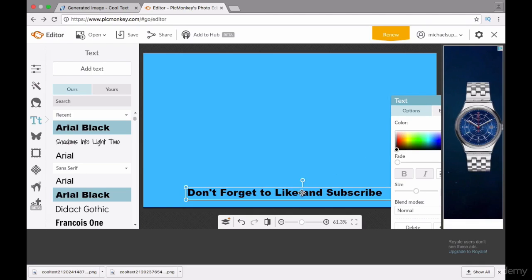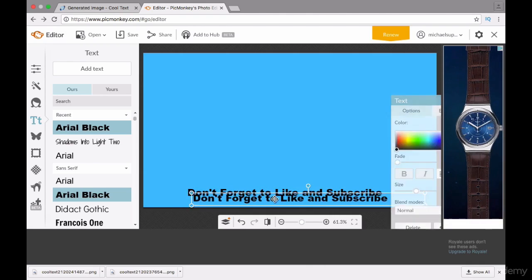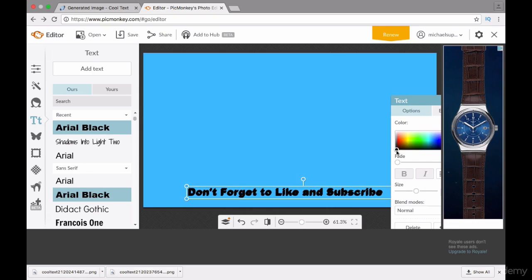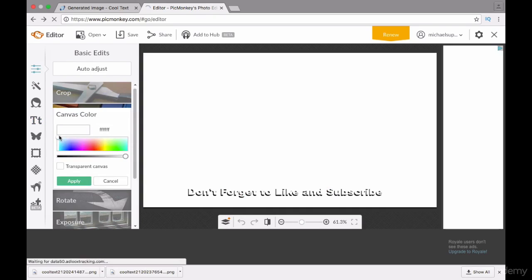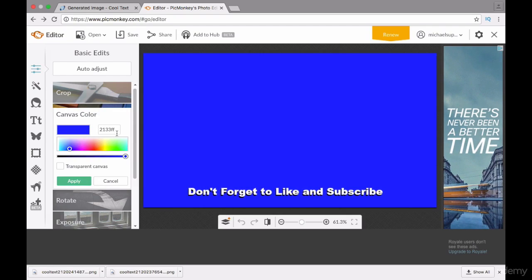Now what we can do is if we right click this, we can duplicate the text, and then it makes it on top. And then what we do with the duplicated text is we make it white. So it gives a 3D effect. So let me just change the canvas color again, because that now looks a little bit too light. There we are. We just have that. Okay. Don't forget to like and subscribe.